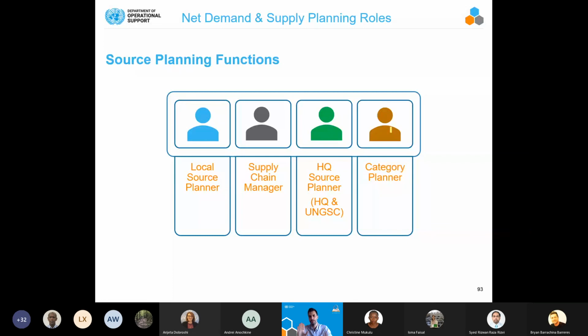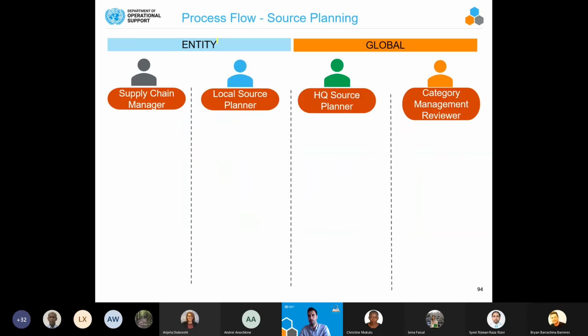Now I'm going to show a bit of the interaction, and I think we'll get into what happens actually in the internal and the source planning process. So these are the roles that are involved in the source planning process. You see here, the senior demand planner is not here, so you don't have a role here, but the supply chain manager does have a role in the process. So how is it going to work? We have the entity on the left side in blue, and in orange we have the global.